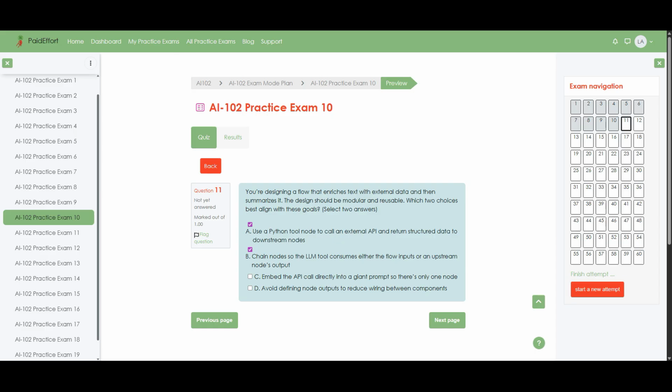like validation or formatting. Option C is incorrect because embedding the API call into one large prompt collapses multiple responsibilities into a single step, which reduces modularity, makes debugging harder, and limits reuse of the enrichment logic across other flows.